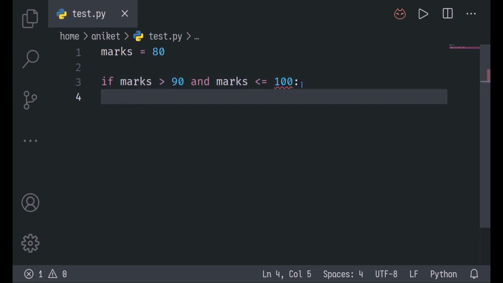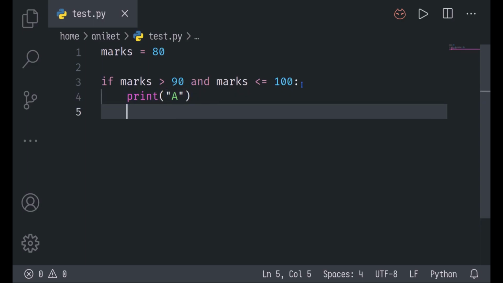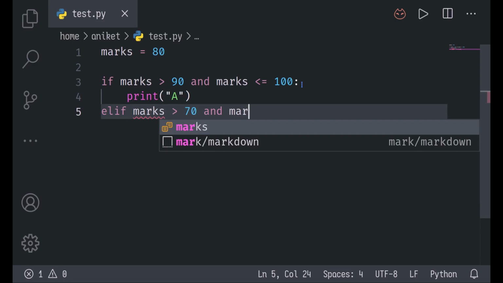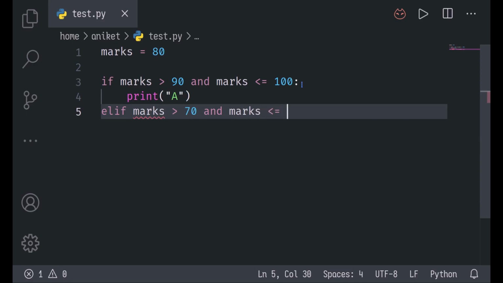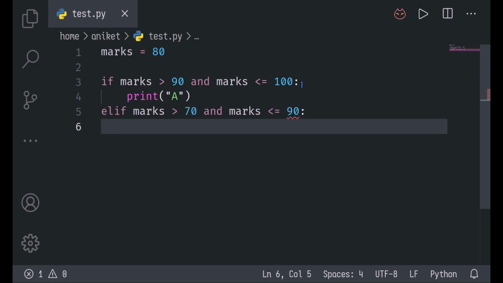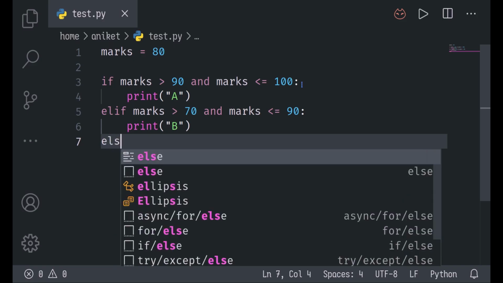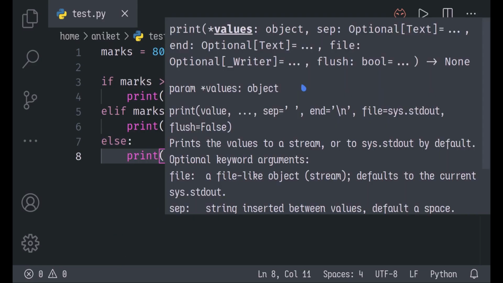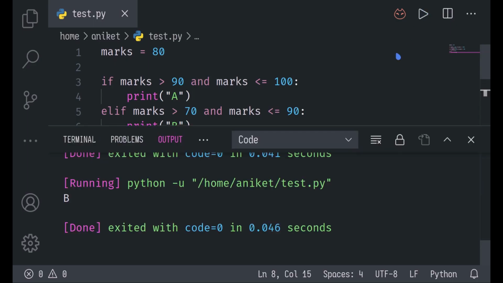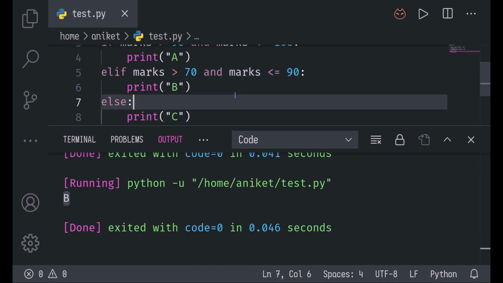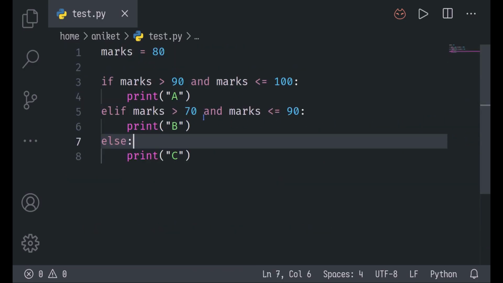So now I can write like this. So the grade is A, and then we can do other things. So else if marks is greater than 70 and marks is less than equals 80 or 90, so we print B, and otherwise we print C. And if I run it, I will get the expected output. So 80 is in between 70 and 90, so I get B. So in this way I can add multiple conditions in if.